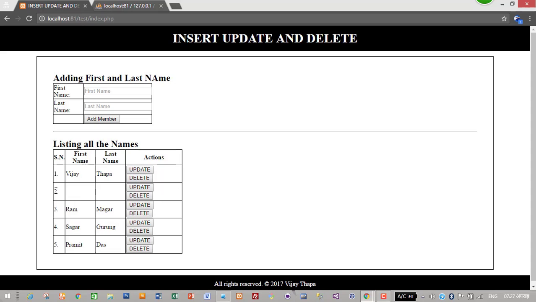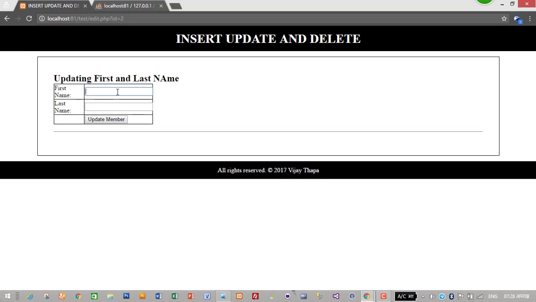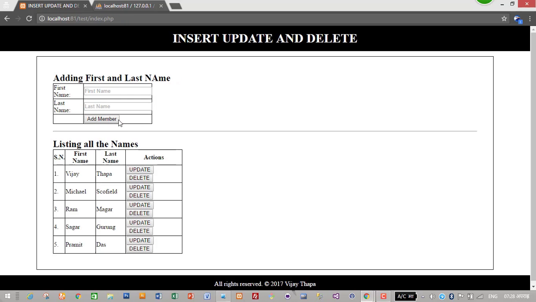So I will just go to the second row which is blank. I'll click on update and give any name, that is Michael Schofield from Prison Break, update member. So it is in our field successfully. So we have successfully added the data and listed our data into the table and updated successfully.